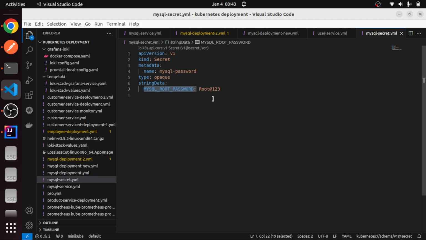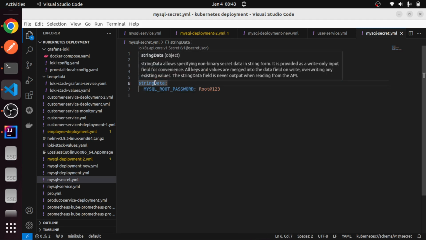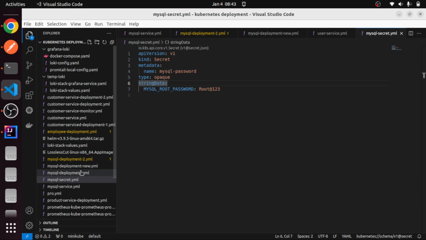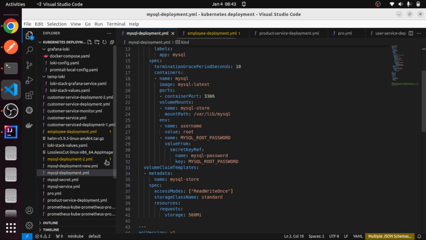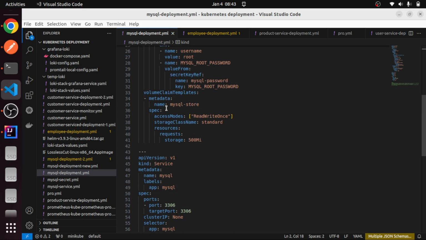However, if you want to encrypt the data like a password or anything, then we have to use that only data, not string data. Okay, and if we go to the MySQL deployment, we have provided that volume claim template. It is used first of all when we create the StatefulSet. Then in that case we have to create the persistent volume and persistent volume claim.